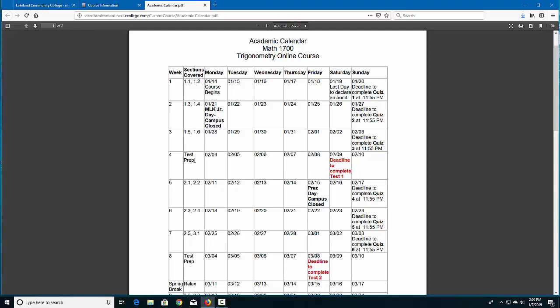Week 4, I call it test prep. So you should be getting ready for your first test. And the deadline to complete test 1 is Saturday, February 9th. You could take test 1 on Wednesday, February 6th if you wanted. You can take it on Saturday, February 9th. It's just that Saturday, February 9th is the deadline to complete test 1. So you can take it on that day, but it's the deadline.